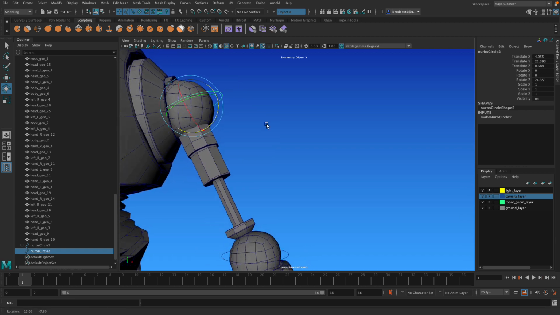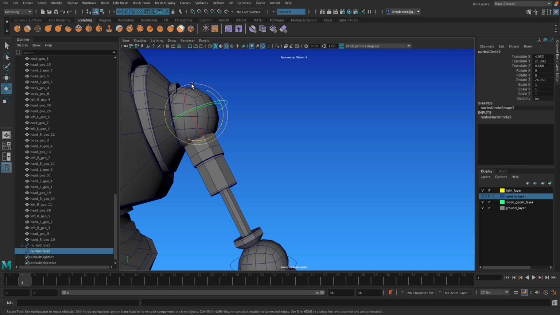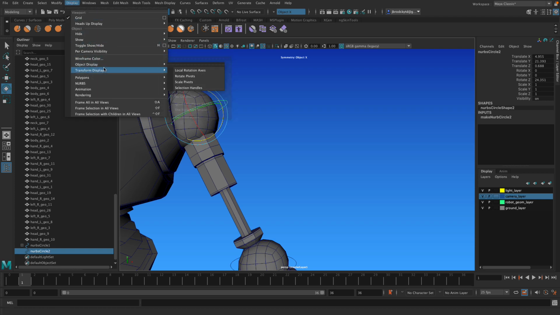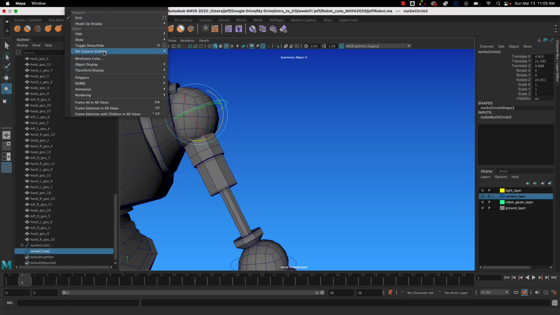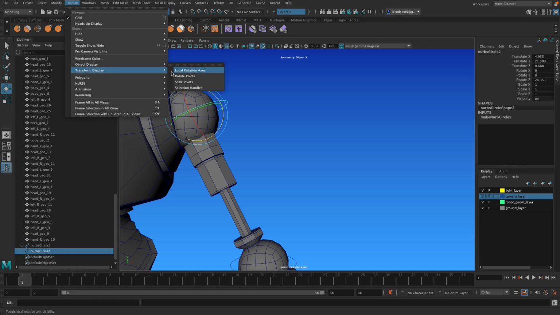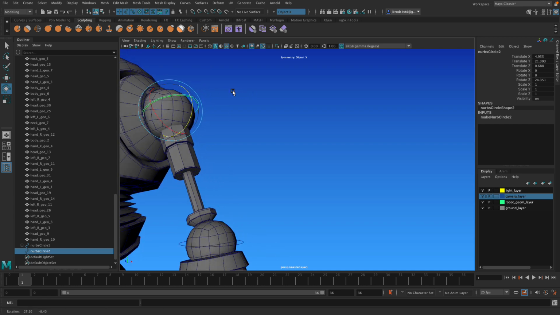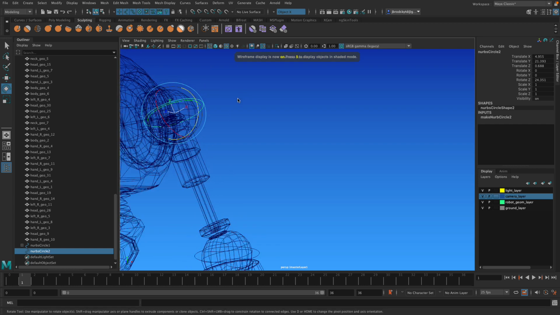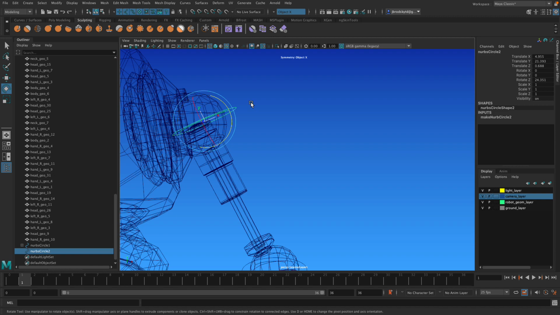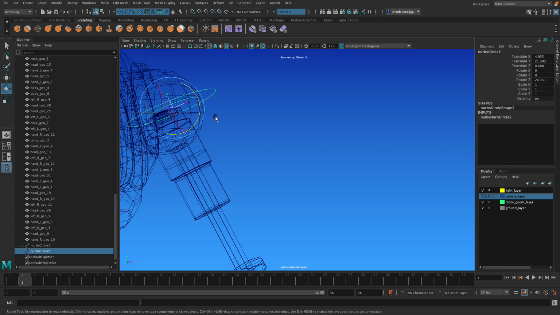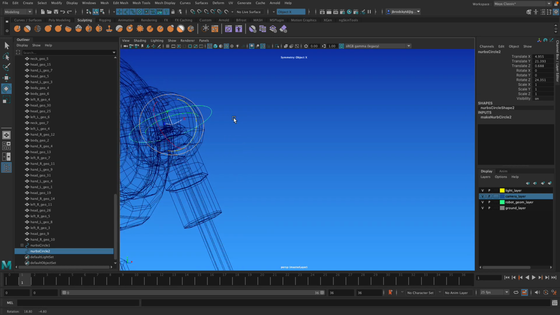To make this easier, I can actually turn on a little XYZ thing for this circle. So if I go up to Display, then Transform Display, I'll show this again. If I'm going too fast, I apologize. Go to Display, Transform Display, Local Rotation Axes, and it'll show me. Mine's not, why did it pop up? Oh, there it is. If you go to wireframe, hit the 4 key on your keyboard, we get this little indication of the orientation of our circle.